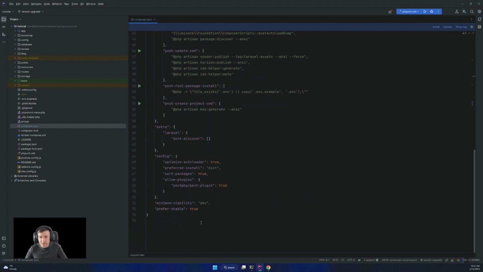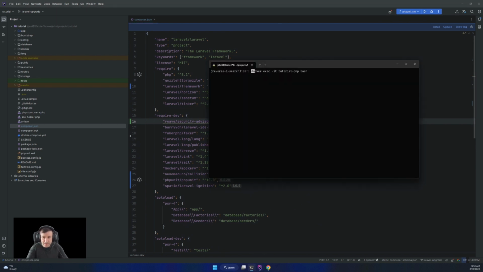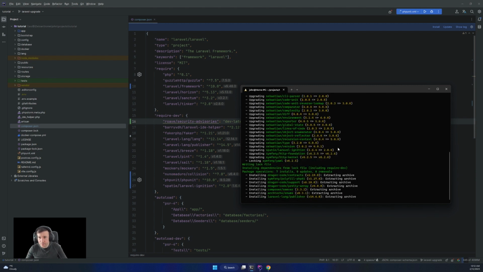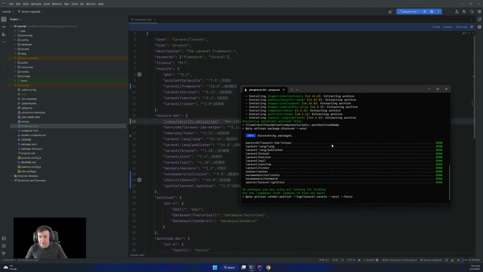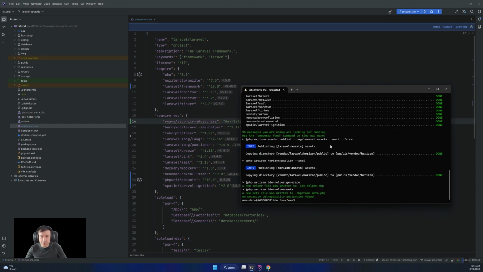Now what remains, we are at minimum stability dev, because of what I told you. What remained for us to do is to get inside the container and run composer update. And this will bump our Laravel to version 10.